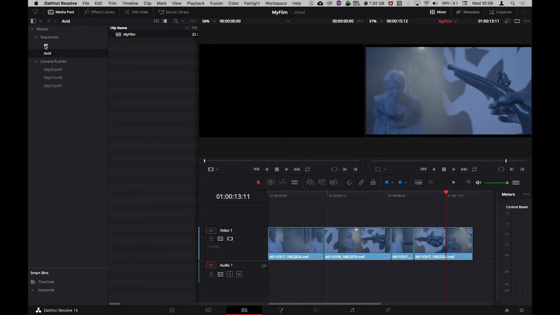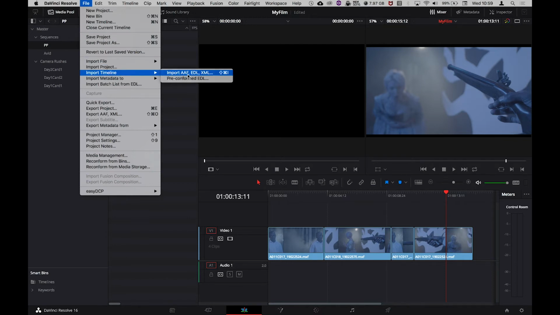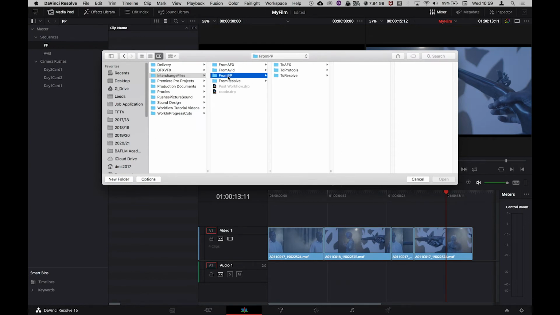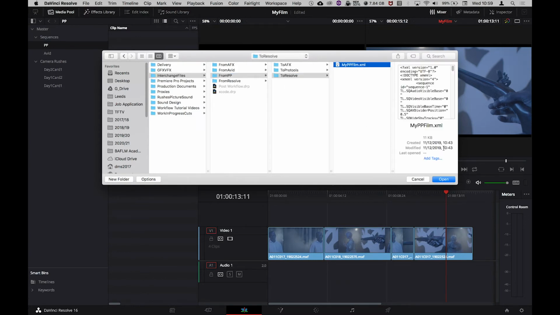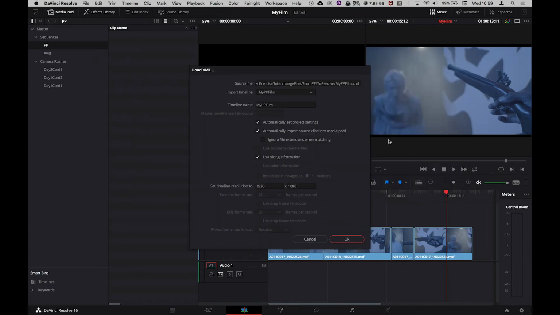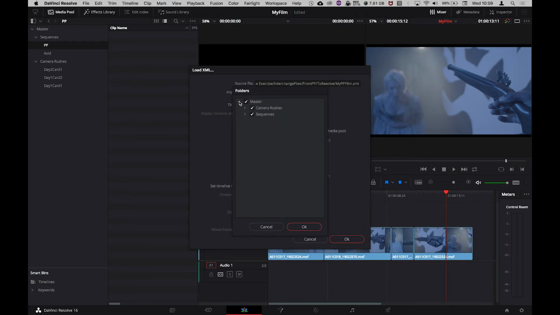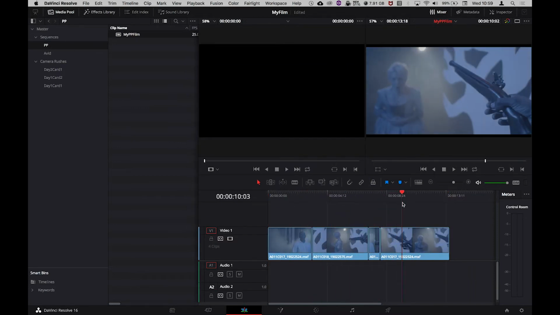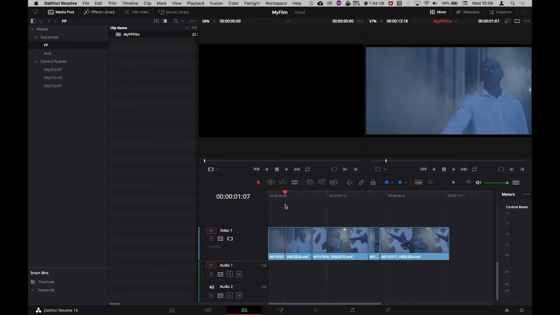In Premiere Pro, do the same thing, File, Import Timeline, and this is the one from Premiere Pro to Resolve. There's my XML. Disconnect import source clips. Select the camera rushes folder for the relink. And there's my Premiere Pro edit.